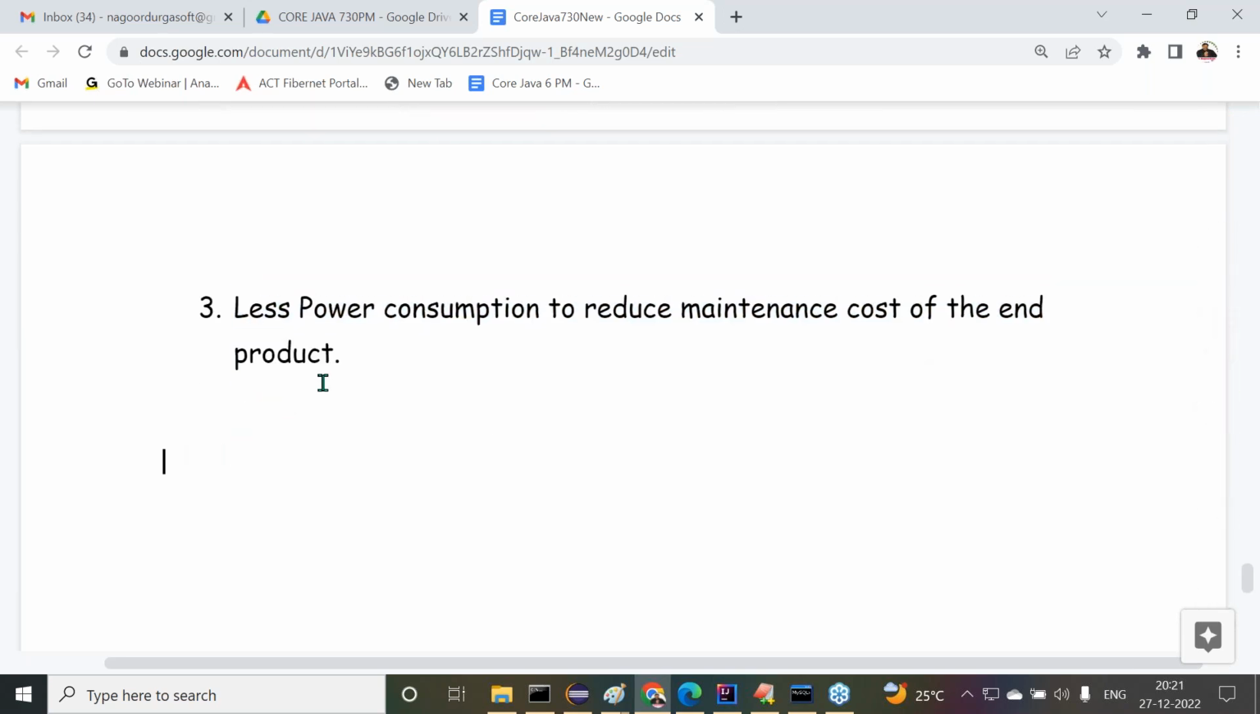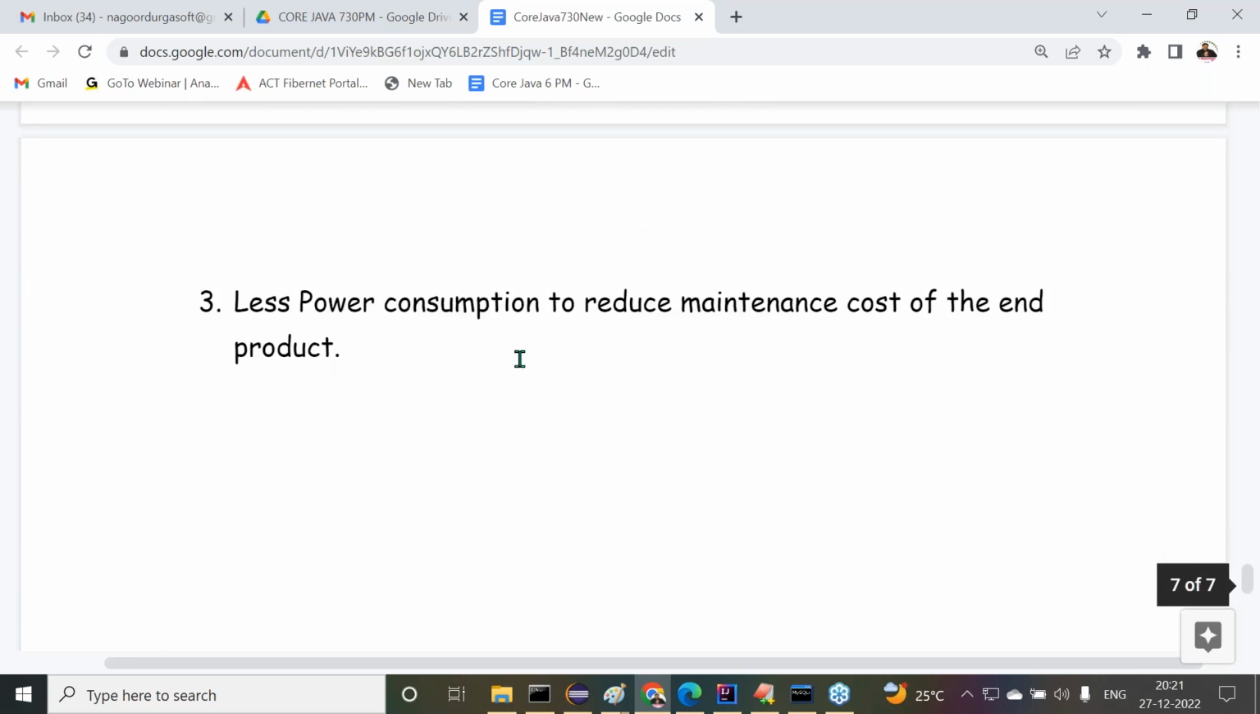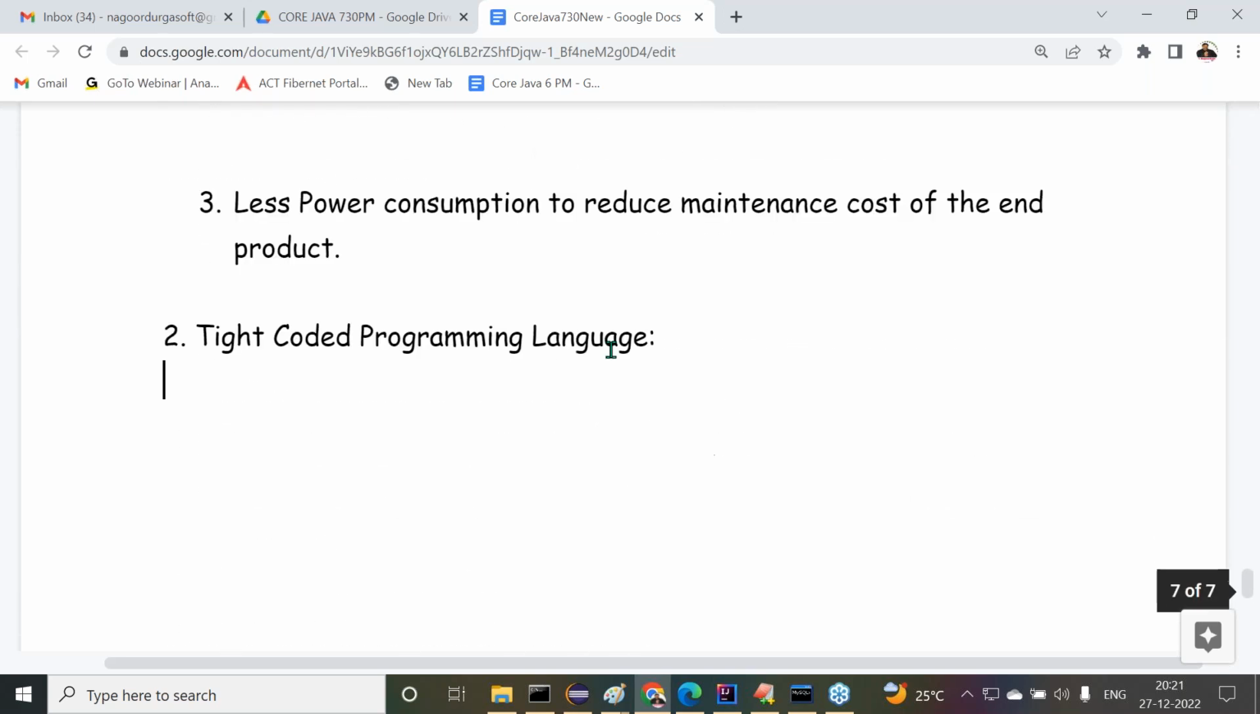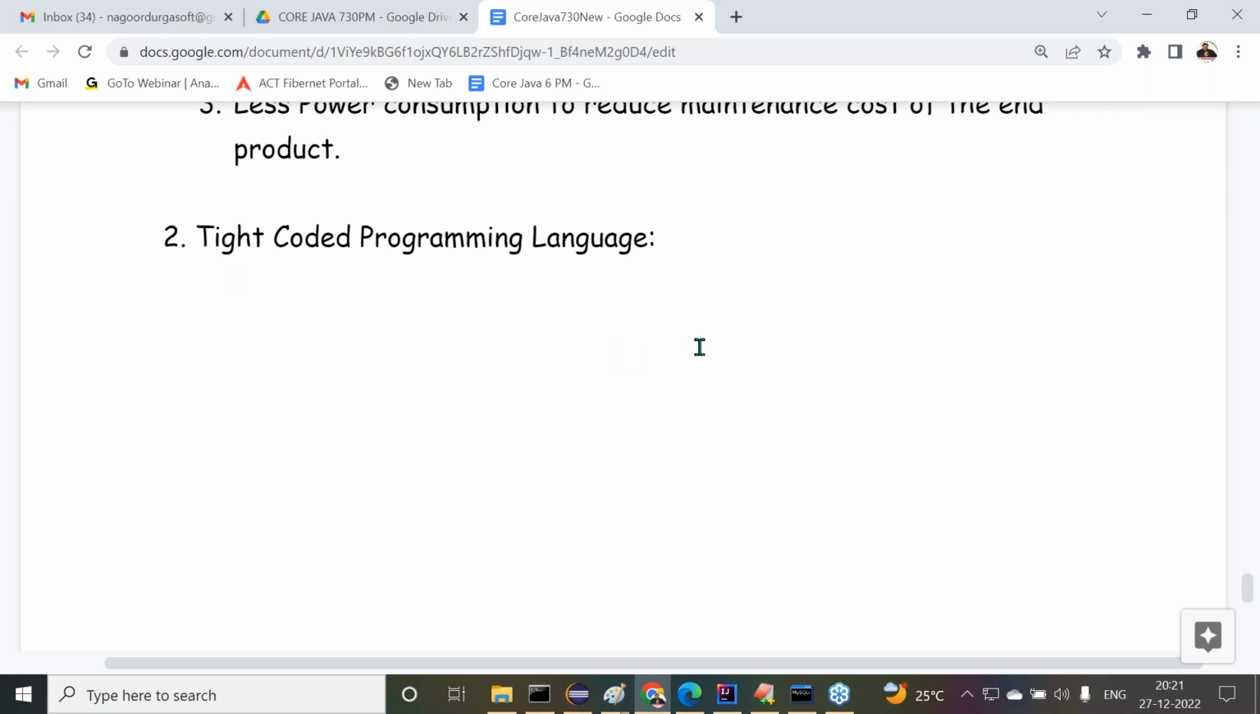So this is what I'm telling you. First one, simple programming language. Second one, tight coded programming language. What is the second one? It should be tight coded programming language. What is the meaning of this tight coded programming language? Observe carefully, all of you.